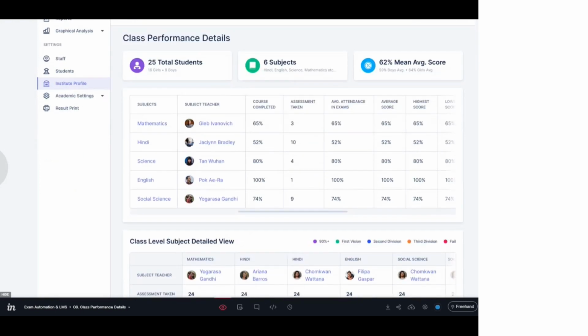Coming down, speaking about the table here. We can see over a class, as per the faculty, how they are performing. Here you can see the list of subjects, the respective teachers taking the subject, the percentage of course completion, the assessments taken, and the average attendance in the exam. Similarly, there's an average score, highest score, and the lowest scores pertaining to that.